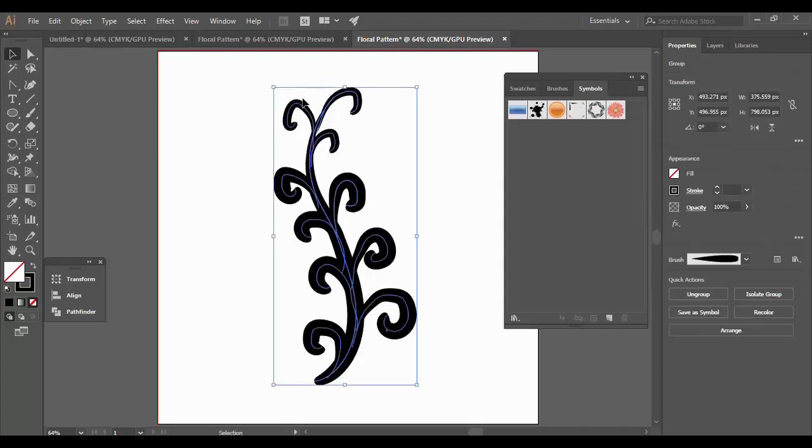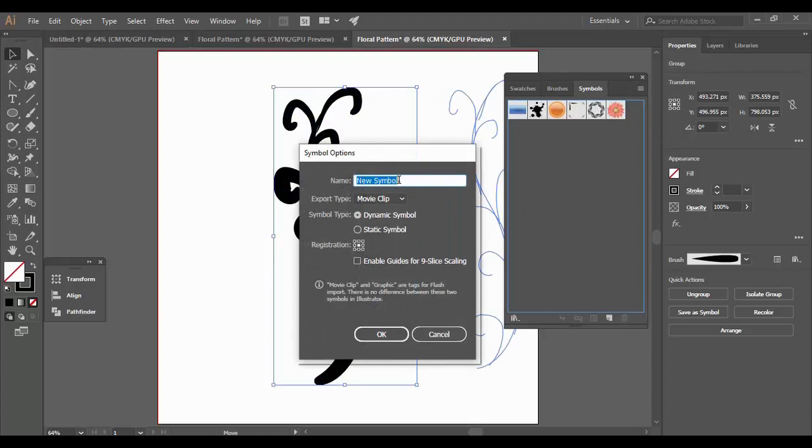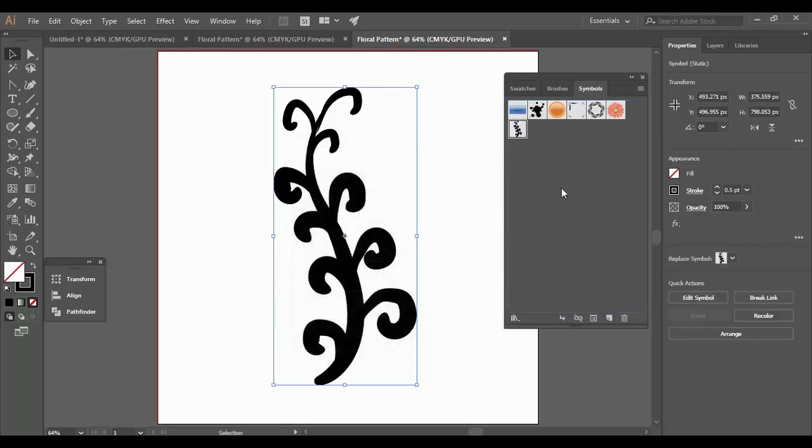Now this is the pattern or symbol. So what we are going to do is drag it to the symbols panel, and this menu will again be shown. Now just rename it as floral pattern or floral symbol. The rest of the settings you can keep the same, except change the symbol type to a static symbol and press OK. Now you can see that this symbol is created over here along with the others.